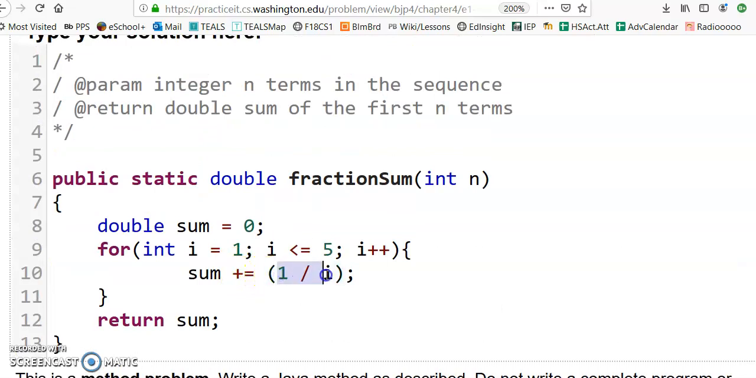Why is 1 divided by 2 0? Why is 1 divided by 3 0? Why are all these divisions 0? Think of the types. This is an integer. I is an integer. If we divide an integer by an integer, we get an integer. 1/2 should be a fraction with decimals. So we're going to need to introduce a double in here somewhere.